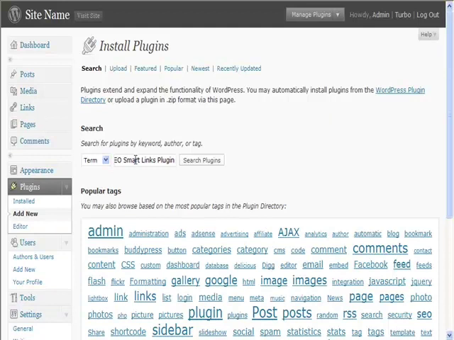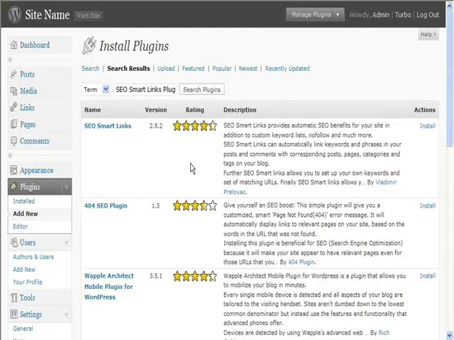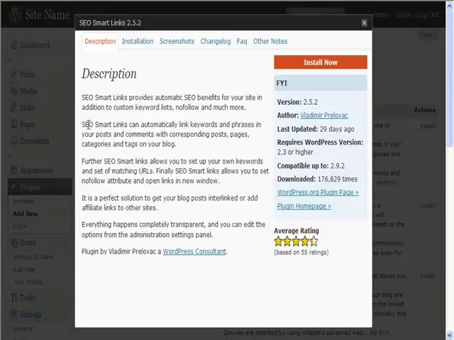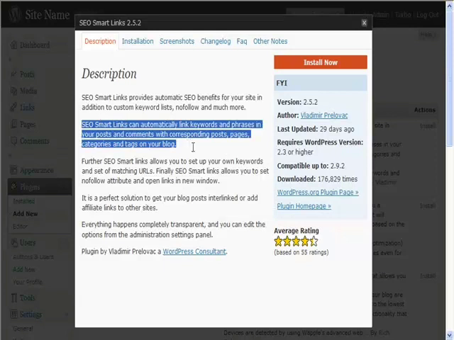The next plugin to show you is SEO Smart Links plugin. This is a very, very useful plugin because what it does is it's going to help you to automatically create links from within your text. So here you can see, here it is, and let's just install it to show you exactly what it does. So basically here, let's just read a little bit of this. It automatically links keywords and phrases in your posts and comments with other pages. So it does cross-linking within your site.